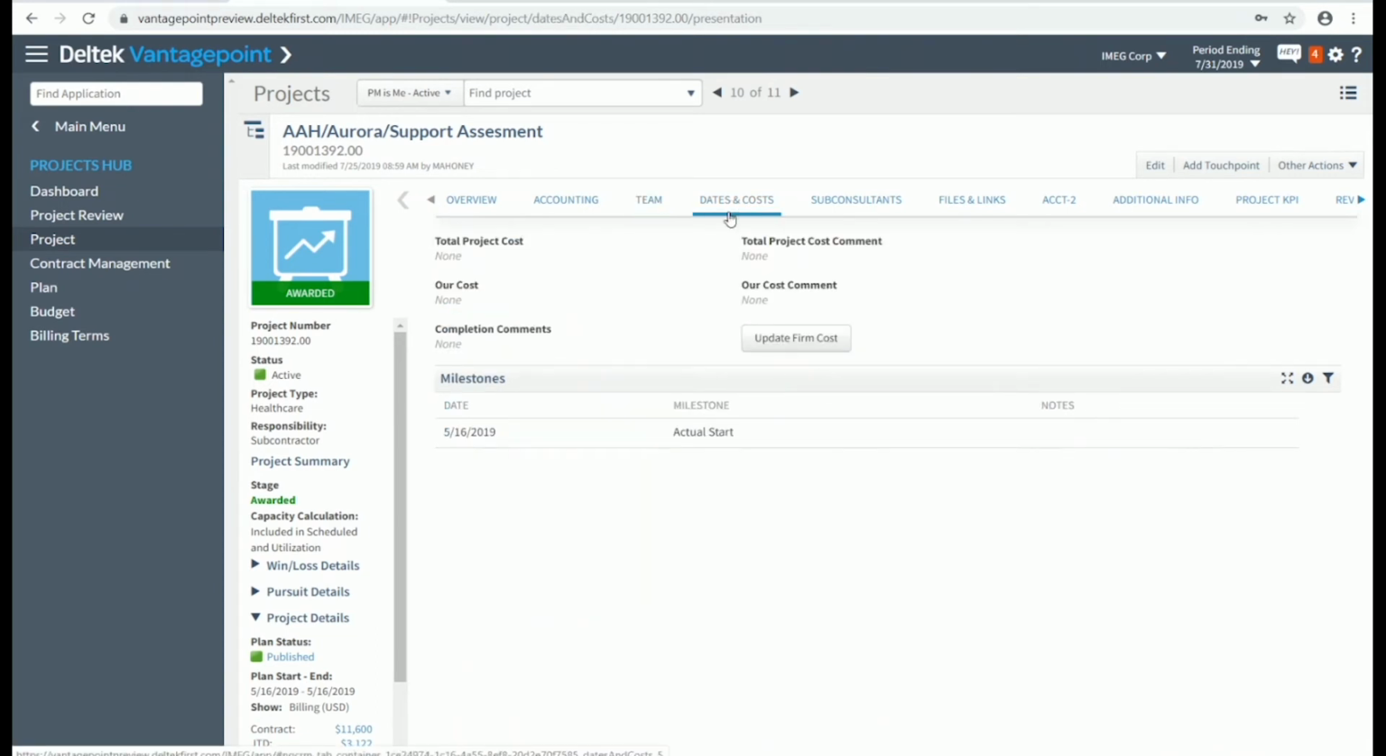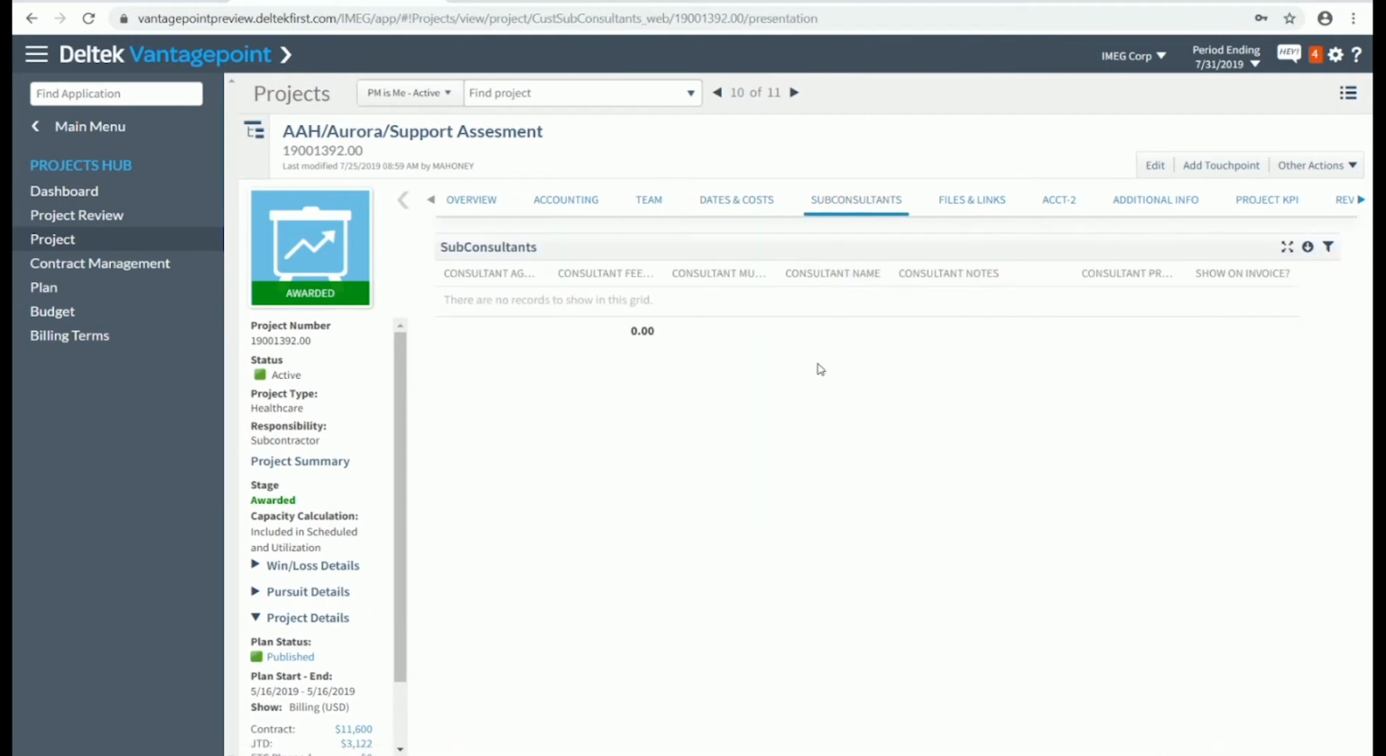Your dates and costs will give you start dates, completion dates. Sub-consultants is a custom tab we added to track all the sub-consultants assigned to a project. We have a couple projects I know that have like 10 sub-consultants on them. So this is a way we can keep track of which subs and their fees.